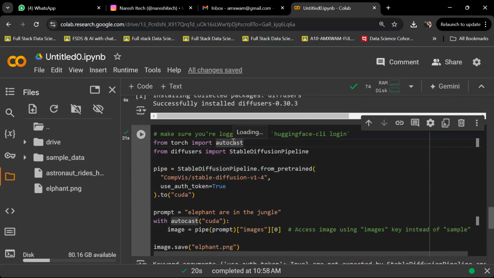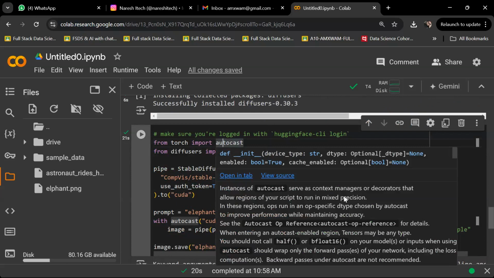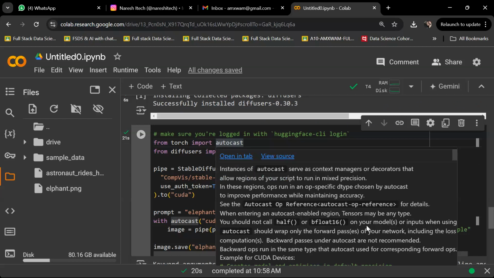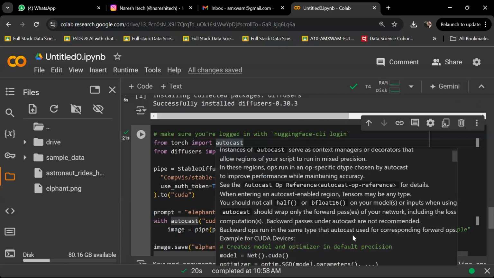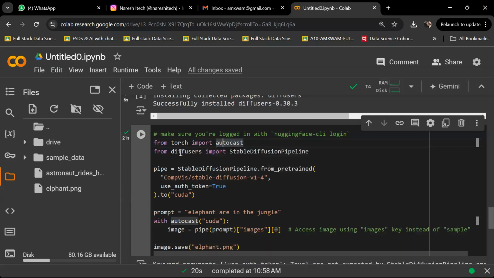Autocast serves as a context manager or decorator that allows regions of your script to run in mixed precision. I hope you understand the library we use to manage precision, to work with float16 or float32. Backward passes under autocast are not recommended; it is recommended only if you're working on a GPU, guys. Next one. From diffusers, which pipeline do we import?